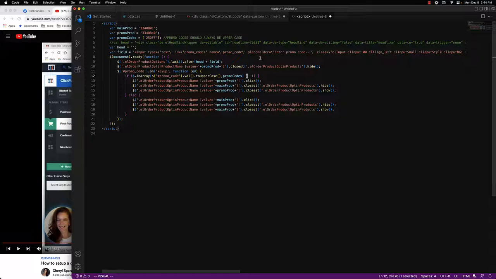So in our case here, we only have our singular promo code up here, but you could put in more. You just put a comma here at the end, and then you string together a number of different promo codes if you wanted that in there. If it finds this here, it's going to return zero, and so that zero would not be equal to -1. So it'll proceed and go forward and show the promo product and click on it, hiding the main product. And otherwise, if not, it will do the exact opposite. It'll show the main product, and I will show you how that works here in a second.